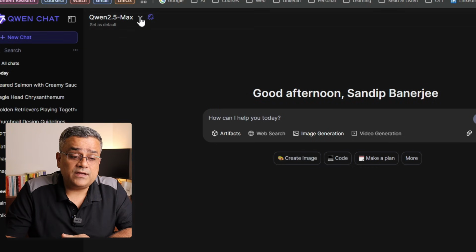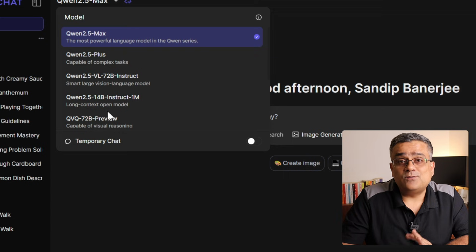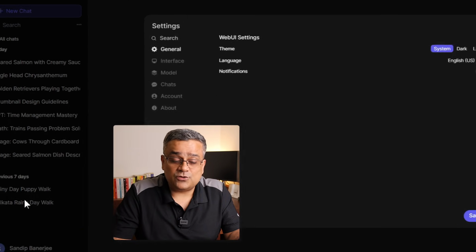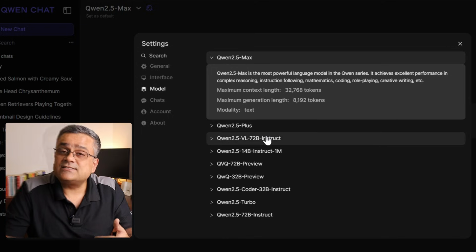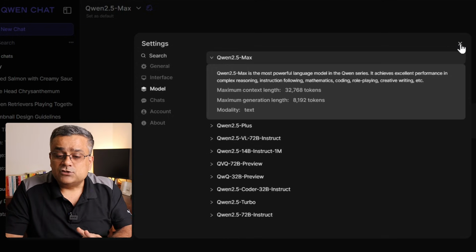Now, other options are more or less the same. If you want to select any specific model from here, you can click on this drop down and you will be able to find the actual model which you need to use. You can go to the settings which I showed earlier, and in the model section, to understand which model you should be using for which purpose, you will get an idea from here. So that you can check.